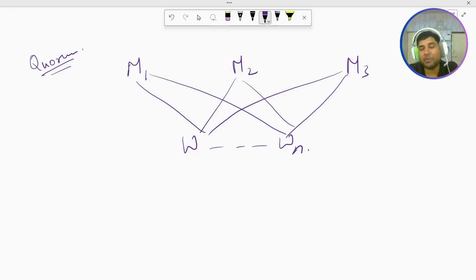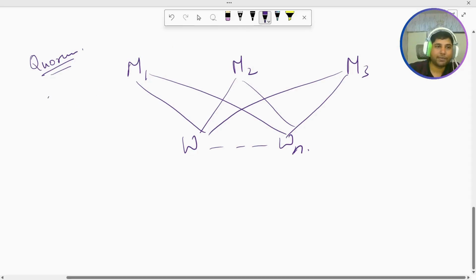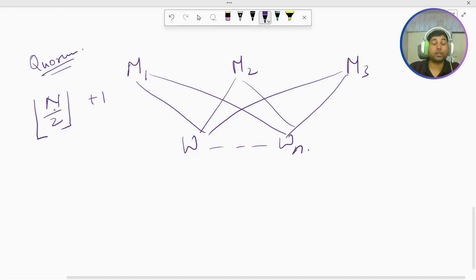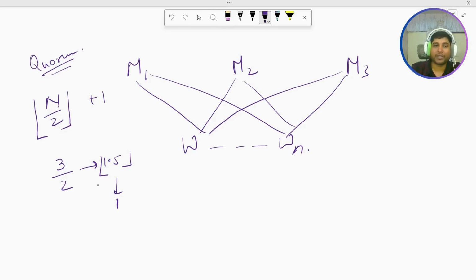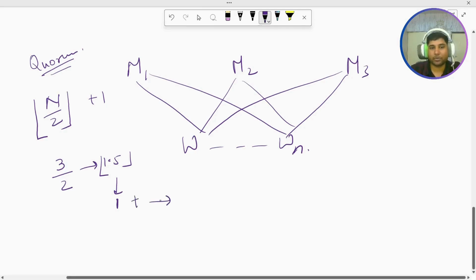So what is the minimum number of master nodes needed for decision making? For this we have a formula: n by 2 plus 1, and we apply the floor function on this. Here n is the total number of master nodes. That means here we have 3 master nodes, so 3 by 2 comes to 1.5. When we apply the floor function, it comes to 1, because 1 is the nearest lower whole number. Then as per the formula, 1 plus 1 comes to 2.